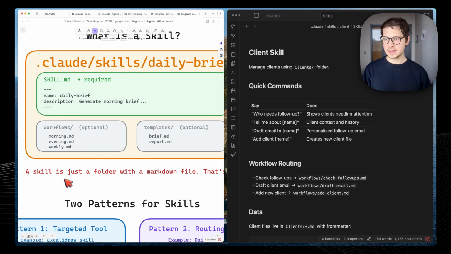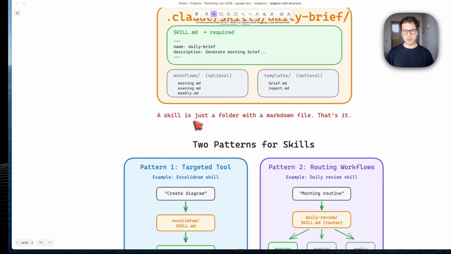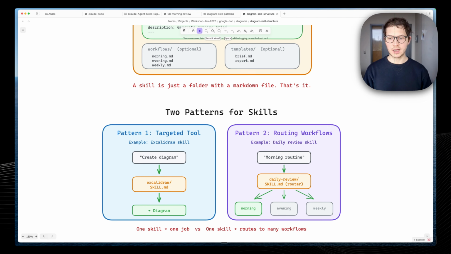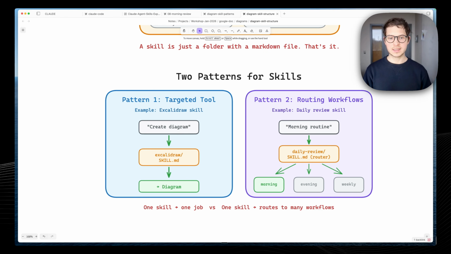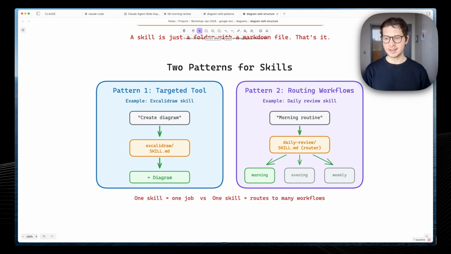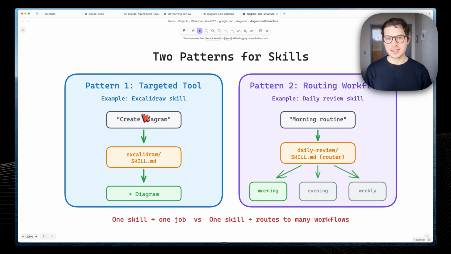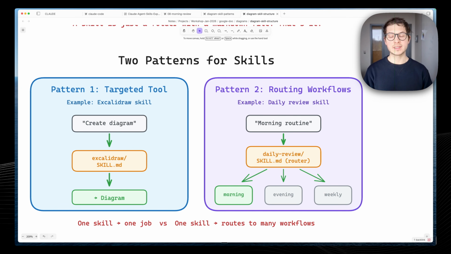Here's a system of what I typically do with workflows, where for a skill you can have different ways to do it. One way is to have a targeted tool. That's a tool like Draw that enables me to draw those beautiful diagrams here in Obsidian. When I ask Claude to create a diagram, it's going to use this Draw skill and draw the diagram, right?